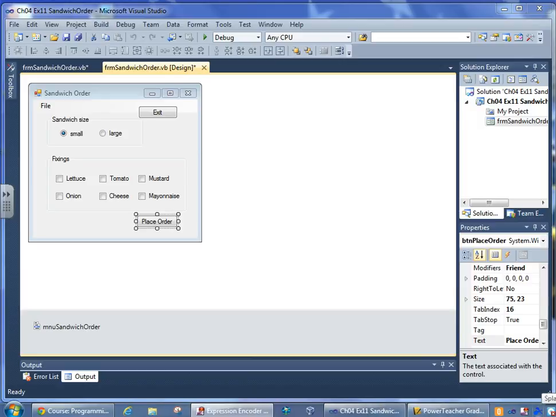Alright everyone, here we are today. We're going to learn how to edit event procedures so they can handle multiple events, and that's a way that we can really reduce a lot of code redundancy in our programs.